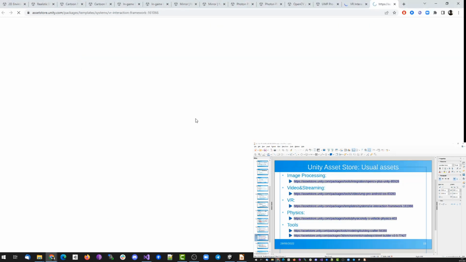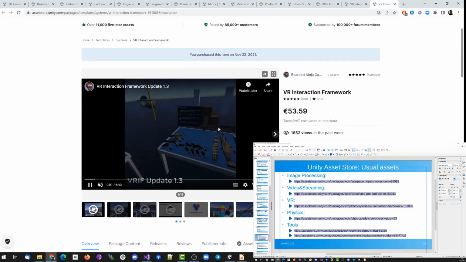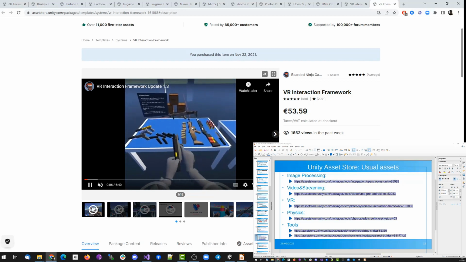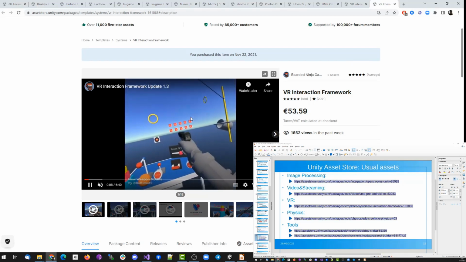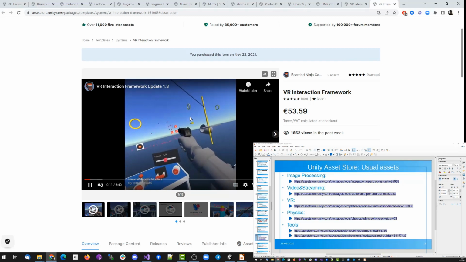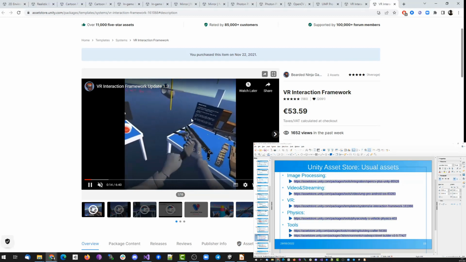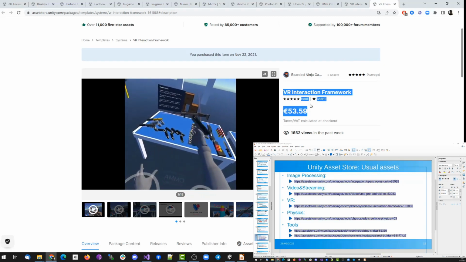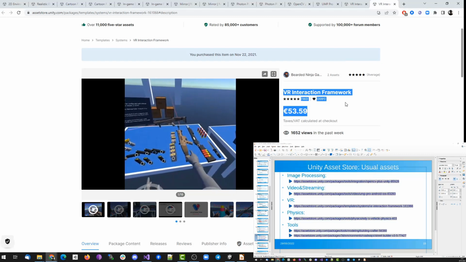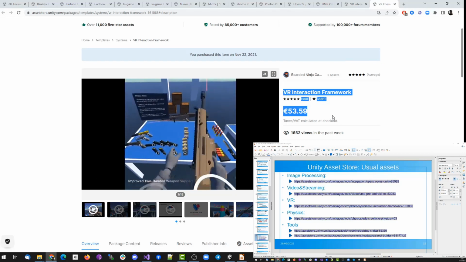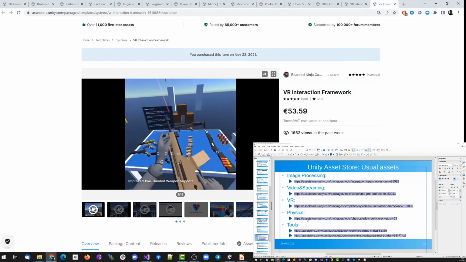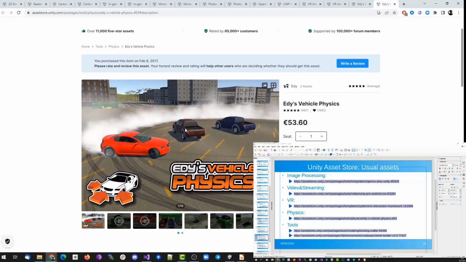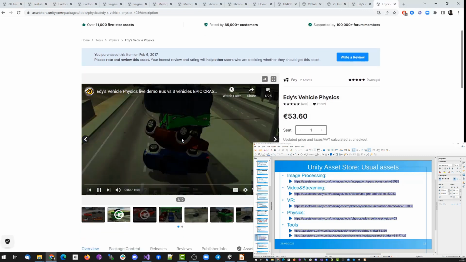VR. With Oculus Quest growing in the market, more and more tools related to ease the development of VR are available. This is not a tool that we are going to study. This is just for you to know that there are solutions out there that will save you a lot of time and problems. Physics. What do we have here? We have physics related to vehicles.